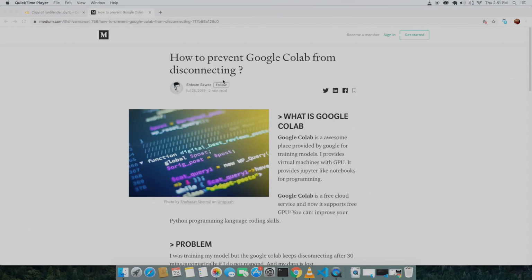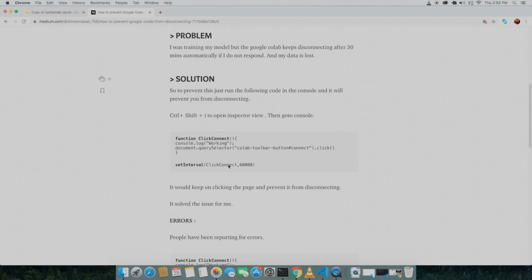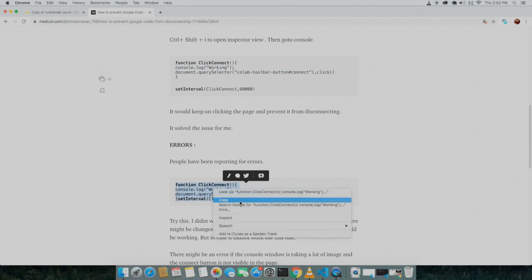I found the fix first in this Medium post. Link is in the description. Thank you. All you need to do is copy the code snippet. The first code snippet used to work, but now it doesn't. The second code snippet still works. Copy this, and you can find the code in the description.